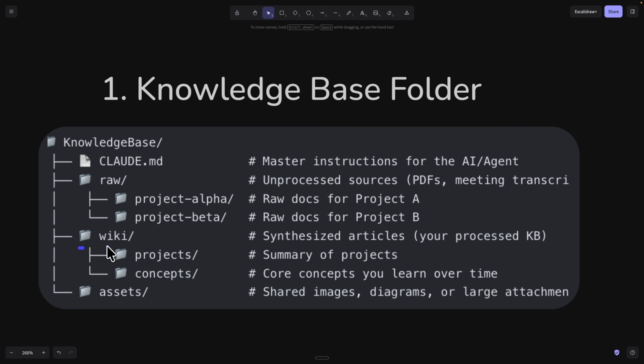And then we have our wiki folder, where we have the large language model synthesize what we have inside of the raw folder. It could also reference files that we have inside of the raw folder so that the large language model indexes it and knows exactly where to look. You can think of this wiki folder as the place the large language model uses to look for information based on what you're asking for, right?